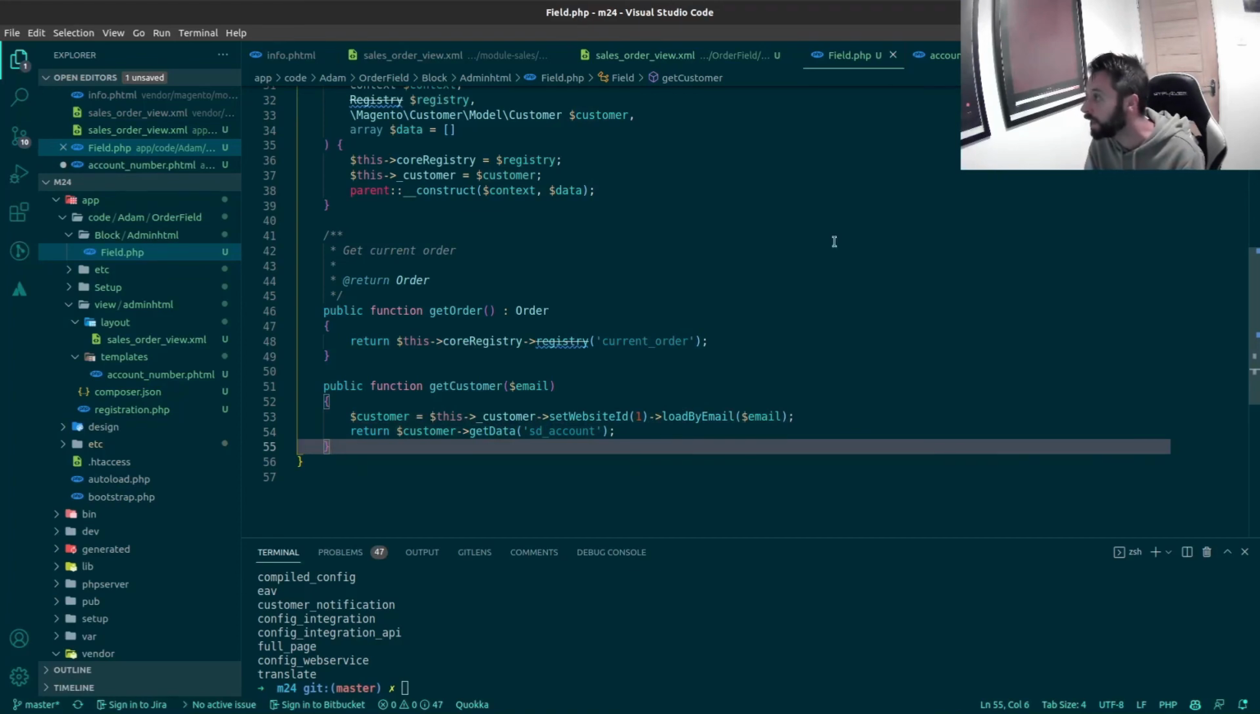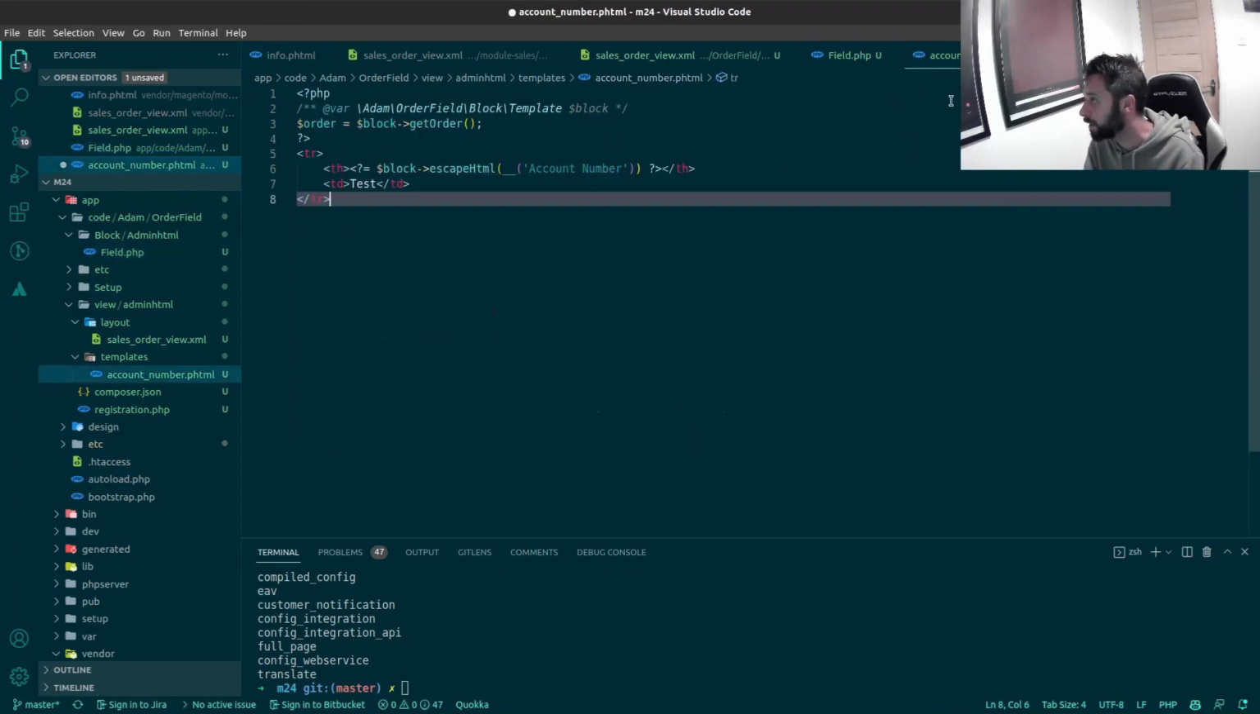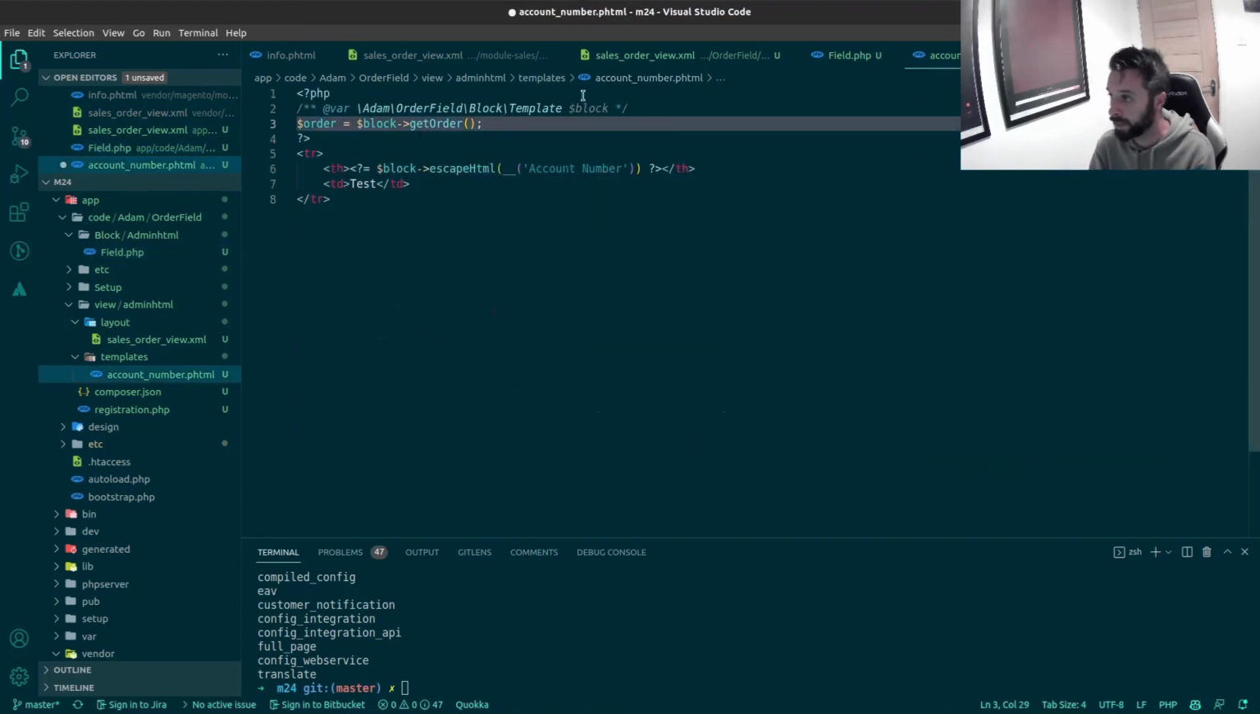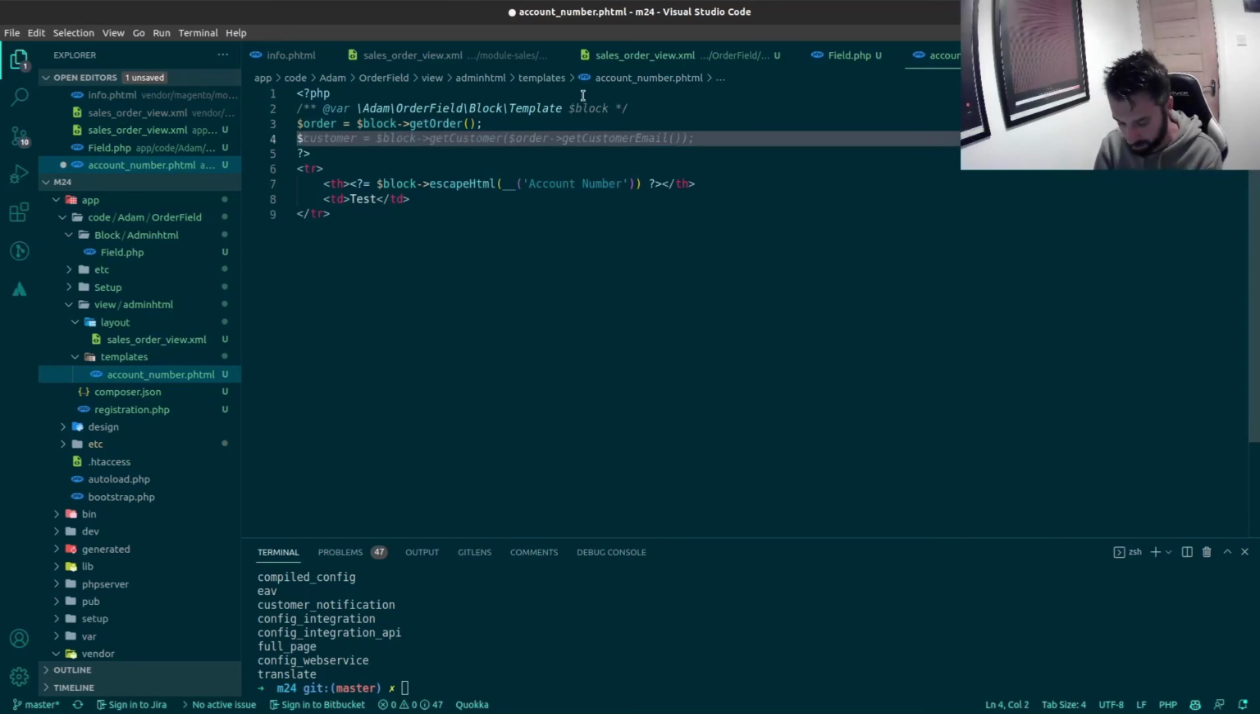So now, on my template file, I can get account number. There we go. You almost guessed it right. That's Copilot being helpful as always. Really helpful is Copilot on Magento. I might do a video on that, whether Copilot's worth it for a Magento developer. Would that be a good one?